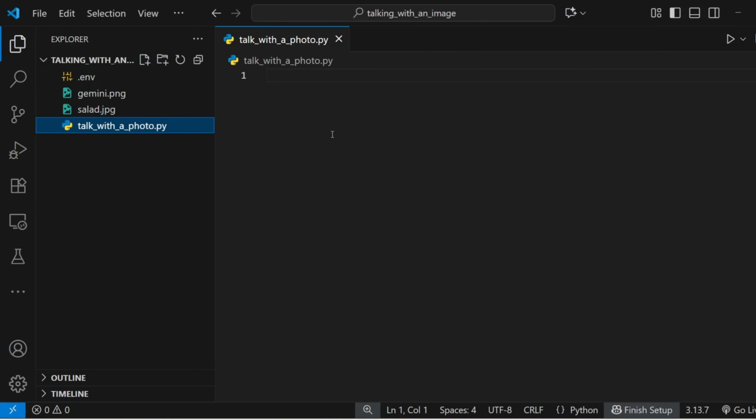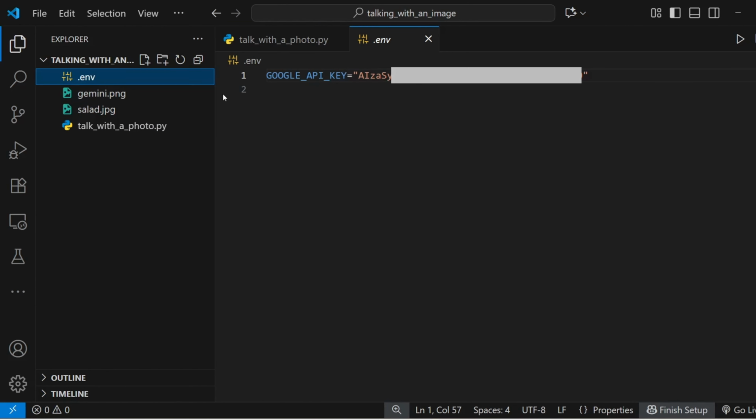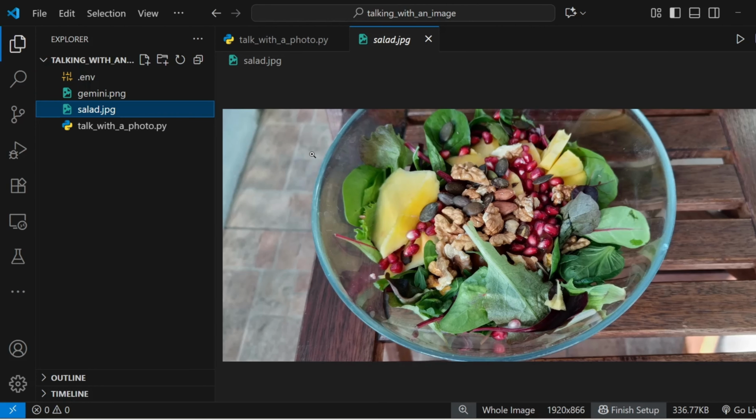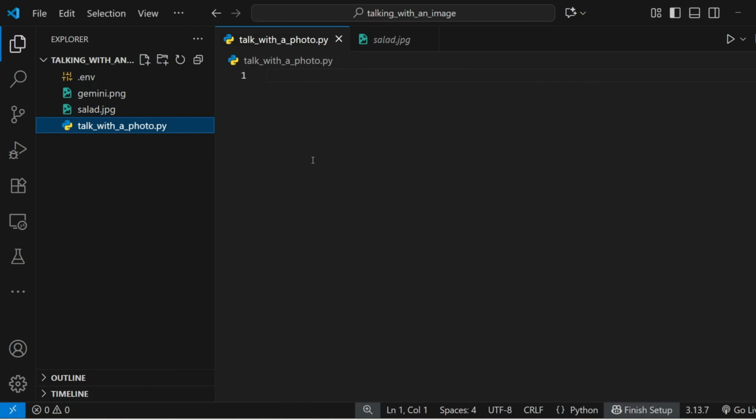Let's quickly look at our project setup. Inside the folder, we have a .env file. This is where we've stored our Gemini API key. Next, there are two sample images, Gemini and Salad, which we'll use later for testing. And finally, the heart of the project, talk with a photo.py. This Python file is where all our app logic lives.